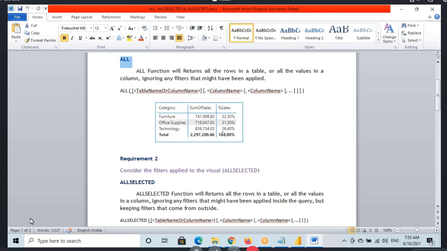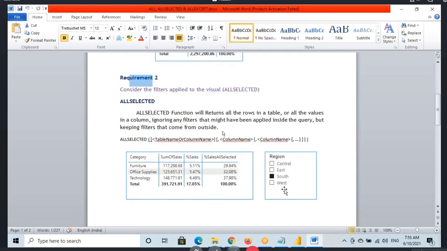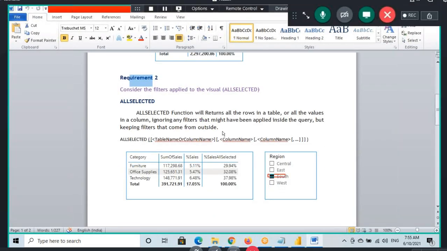There are two more requirements I gave. In requirement 2, when I select any value in the slicer, it needs to give the sum of sales for that particular selection, for example, South region furniture. What is the sum of sales? In the South region, all the sales together are 100%, and I want to see what percentage of sales furniture is doing. In that video, I clearly explain what the requirement is here.